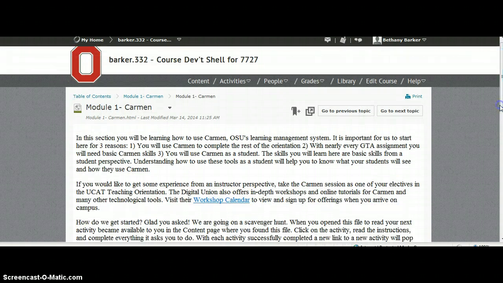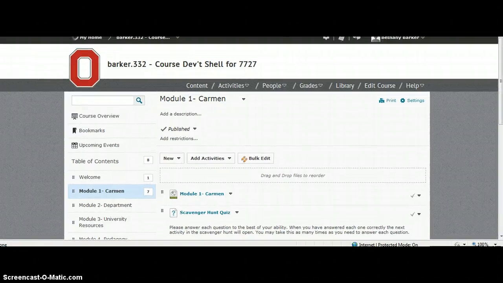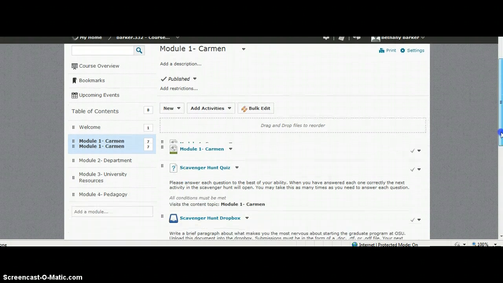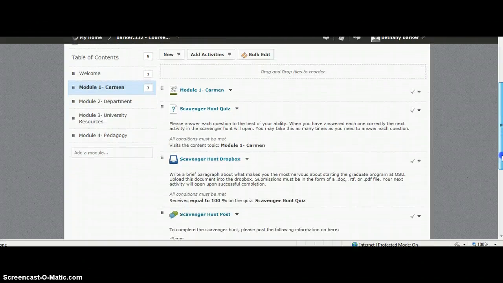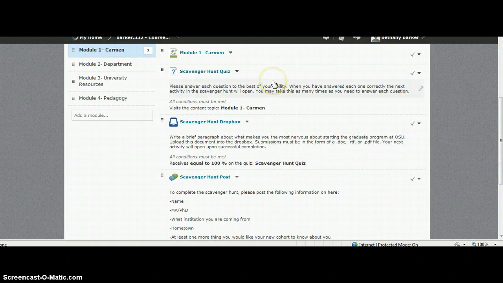So in Module 1, let's go back here. The first thing they'll be asked to complete is a quiz. It's a pretty easy quiz. It's things like, what graduate program are you entering into? They should be able to complete it pretty easily. It might even make them laugh, I hope. And then once they've completed it correctly, they'll be able to move on to the Dropbox posting. They do need to get a 100 on the quiz, but they can take it as many times as they need to, and then the Dropbox will open.